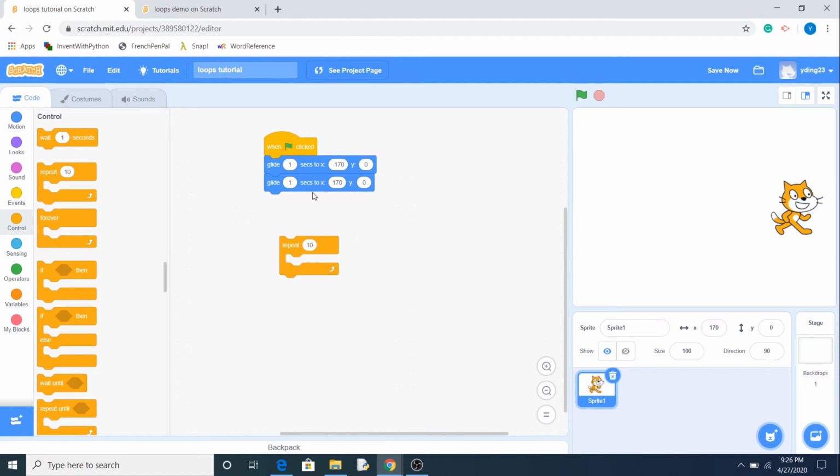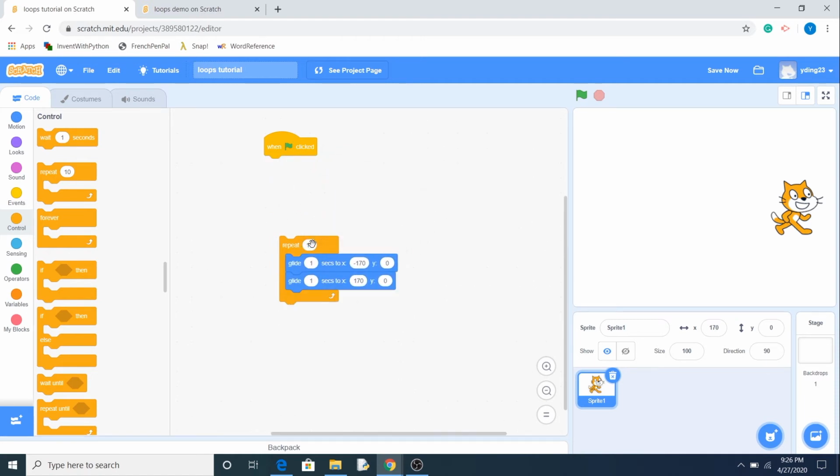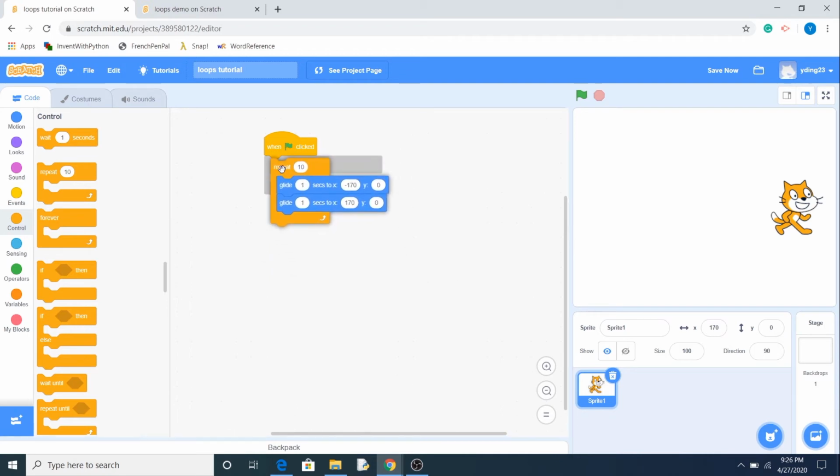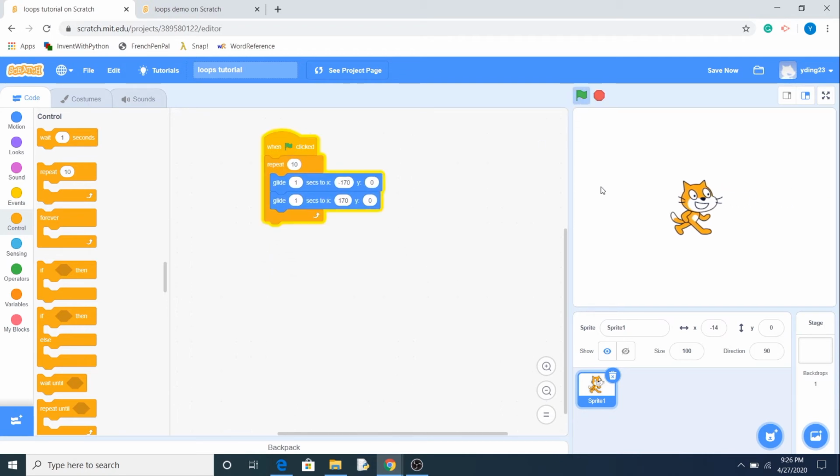So let's take the code that we want to repeat, which is these 2 glide blocks, and put it inside of the repeat block. Drag the repeat block up here, and now when we run it, now the program is doing exactly what we want it to do, right?